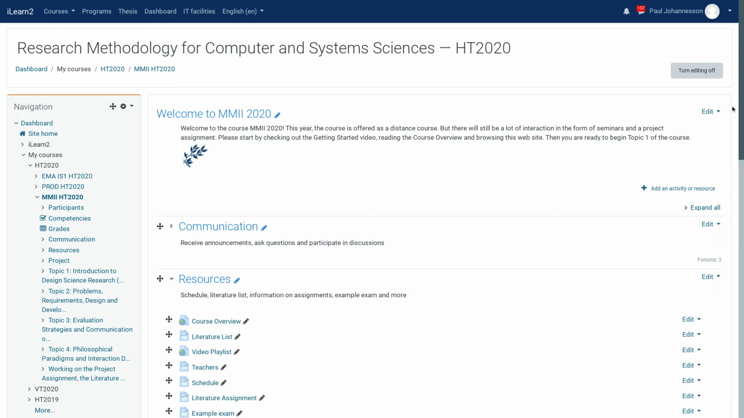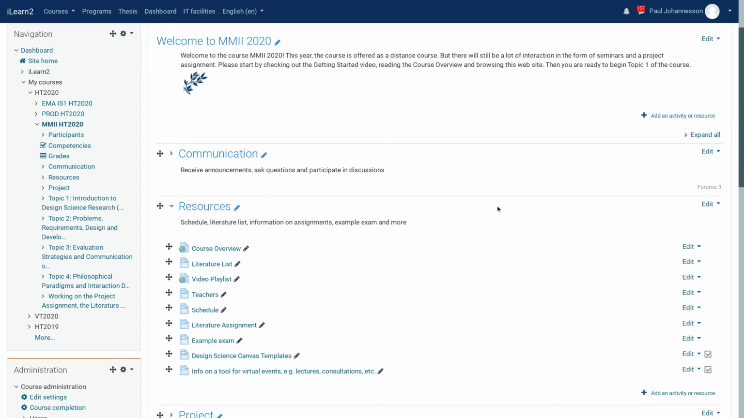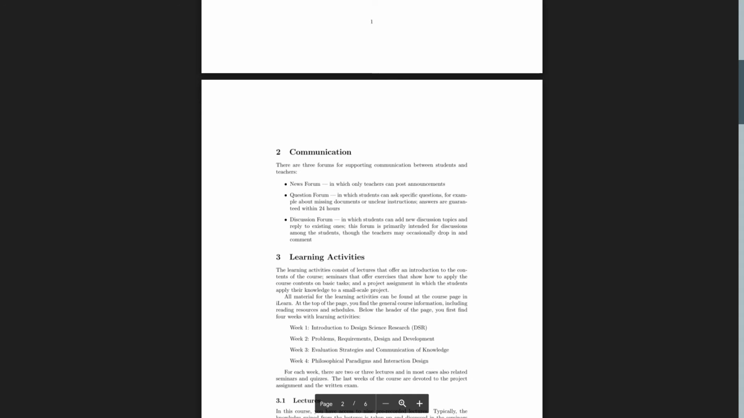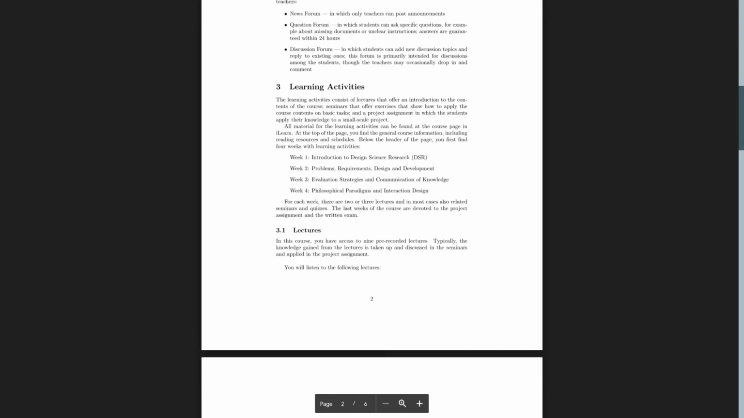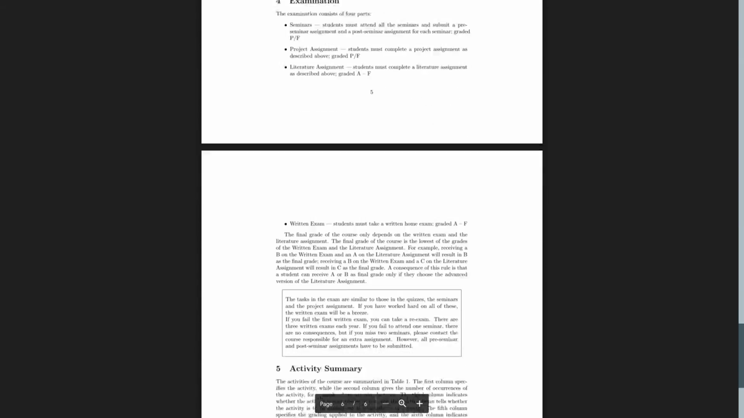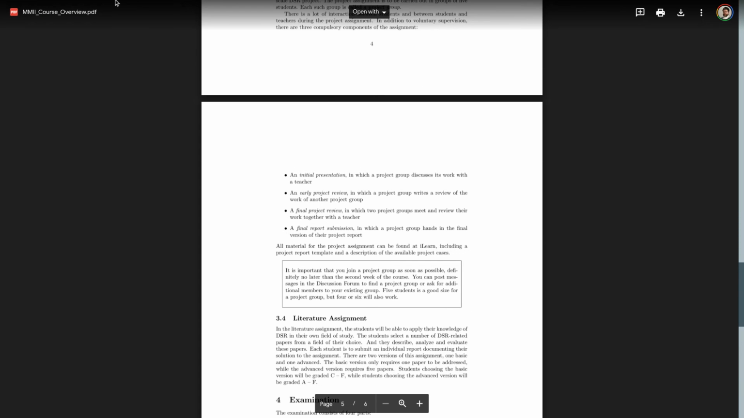Okay, this is how the website looks like. The very first thing is to have a look at the course overview. Here it is. You just click there, and then we have this PDF document. Should come up here, I guess. Yes. It's roughly what I've talked about right now: goals, learning activities, and also a bit more about the examination and how it works, and about the grading. So spend a little time on reading this course overview document.